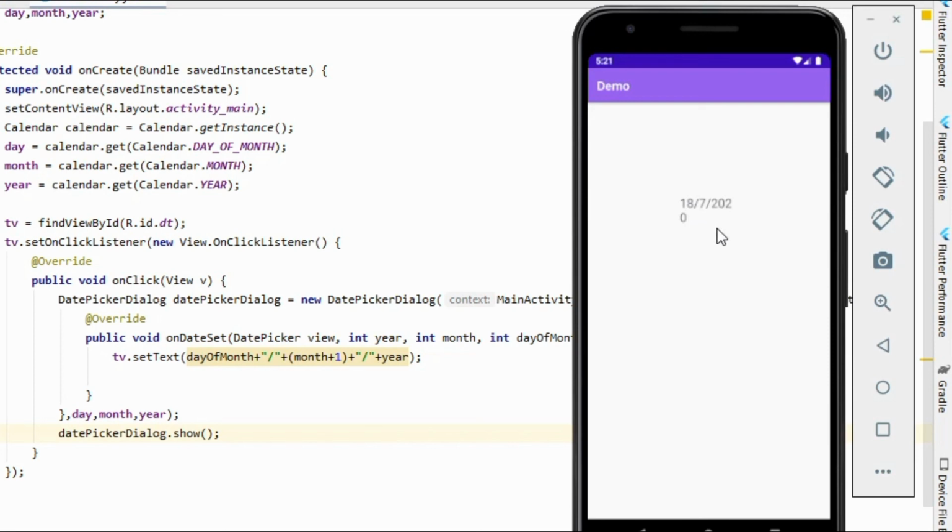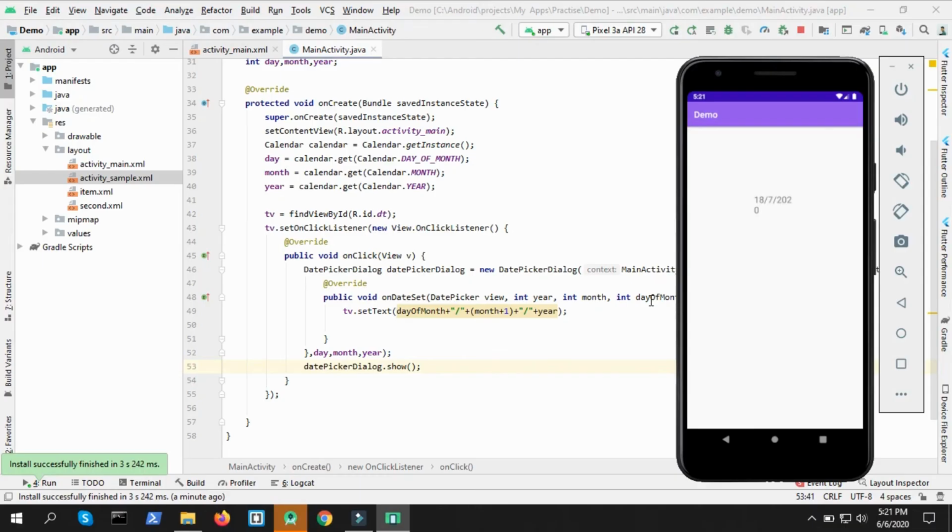So this is how you use date picker dialogs in Android development, right? So that is it for this lecture, I think, and I'll see you guys in the next lecture.